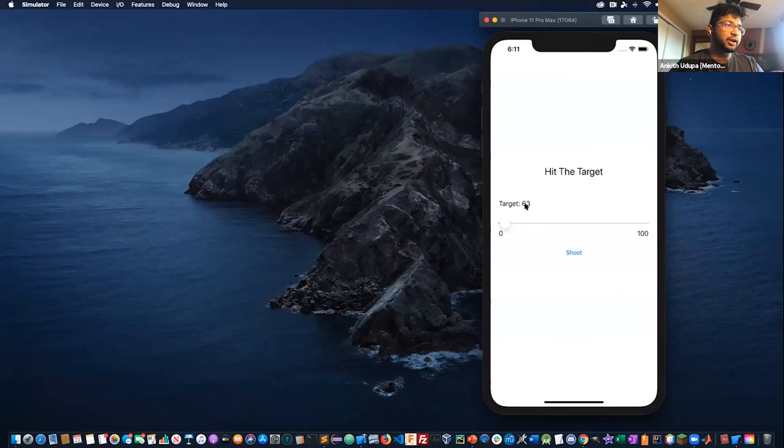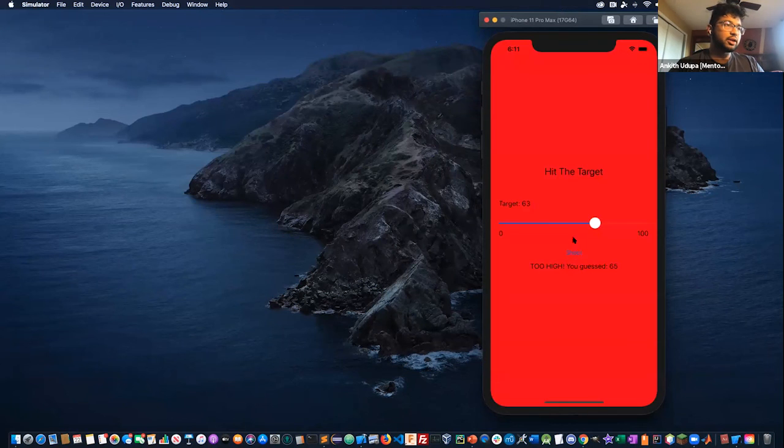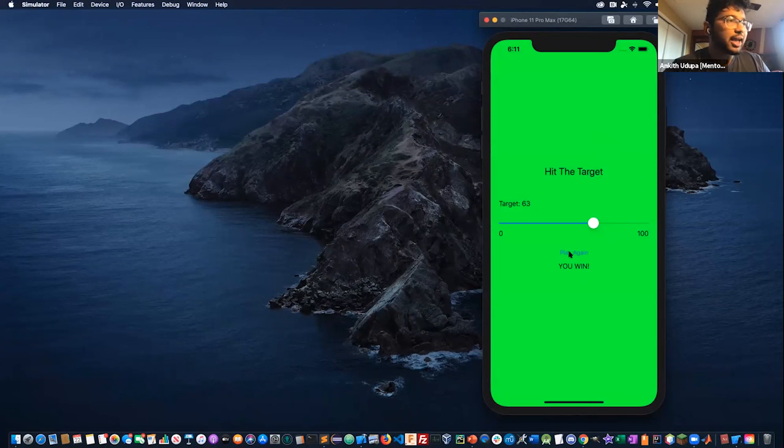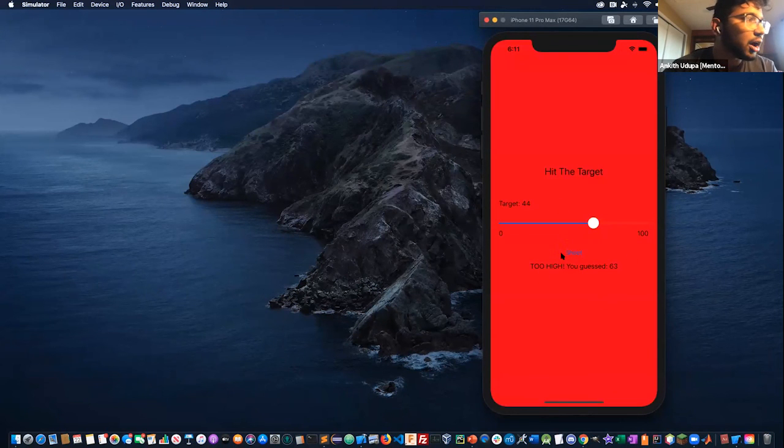Now we have this hit the target. Our target is 63. Let's go ahead, move that slider. You can see we guessed too high at 65. Let's edge it down just a little bit. We guessed too low at 62. Oh, too high, 64. And I win, right? Now you can see that this button fluidly transitions to play again. You can click the button again.